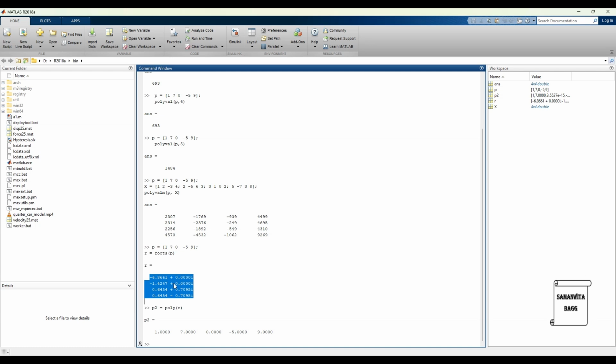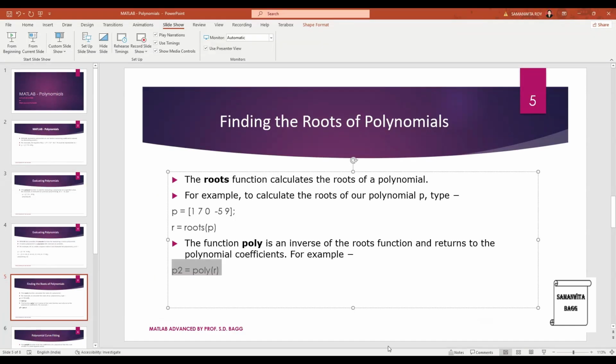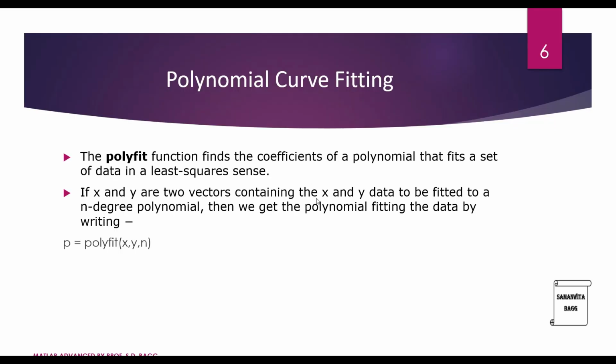Given the roots, when you want to find the equation, you need to write the command poly. So that's how you find the roots of an equation, or you find the coefficients of the term known the roots. Next, we'll talk about polynomial curve fitting.